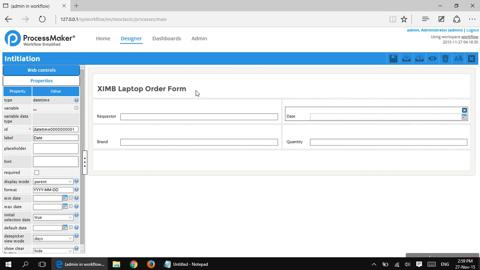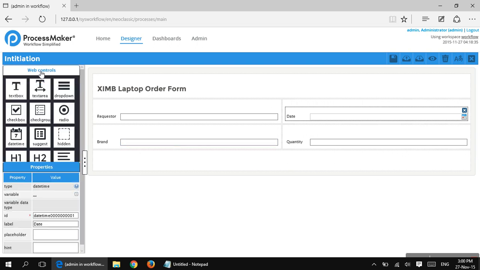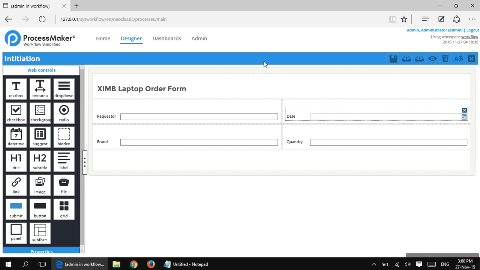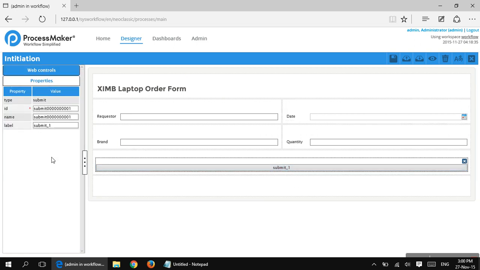So now here we have the basic form, and let's say description you can add, but due to paucity of time I won't be doing that. Web controls, after the form is complete, I would need a submit button. So just drag the submit button and name it whatever you like, submit form.